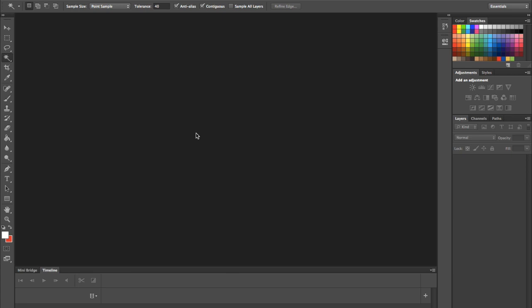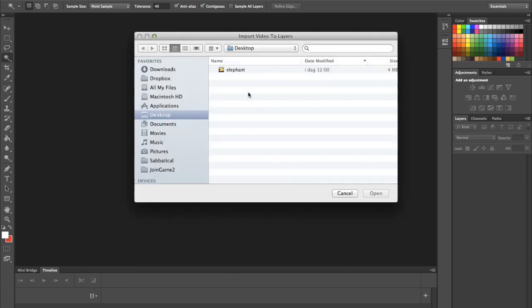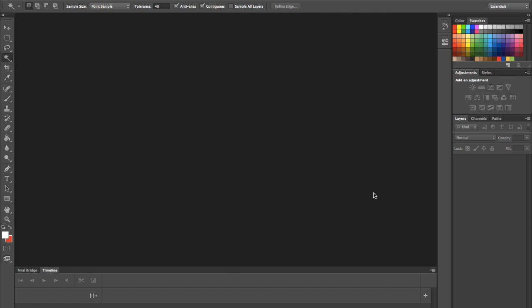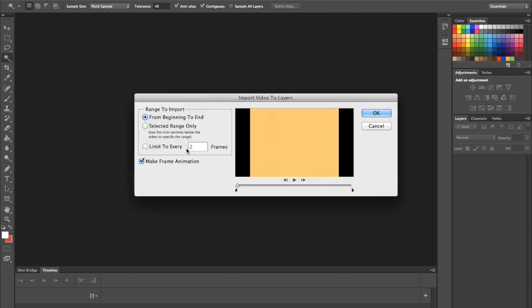Boom. And then you can choose the video you want to get into different layers. And this is a really easy way to get GIF animations. Okay, I choose Elephant, which is the QuickTime movie created. Okay, and now there's one thing you have to do. That's to limit the number of frames.